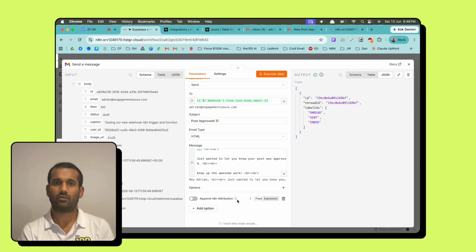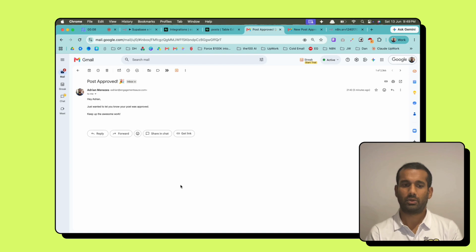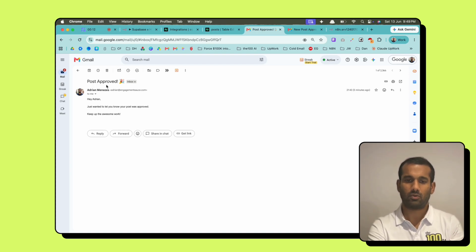But the key focus of what I wanted to show you with this human in the loop system is how do we set up our trigger, which was done in Supabase. Then how do we set up our database function to call our webhook, and then how do we get our webhook to handle everything, including the capacity for a human to make a decision, and make the most out of any automation system.